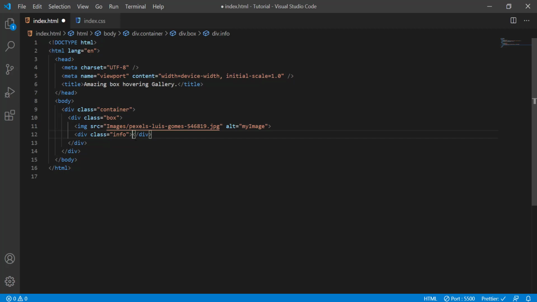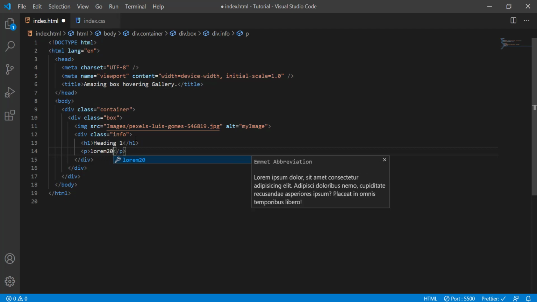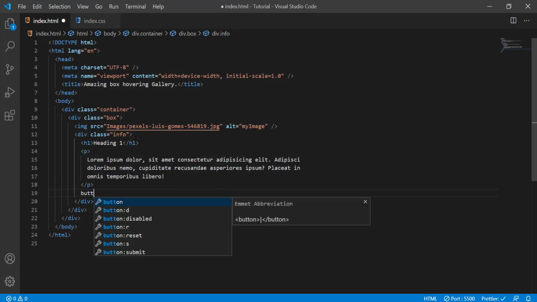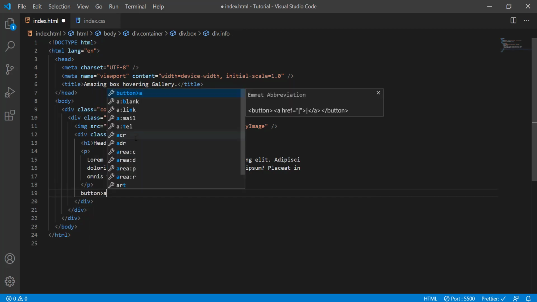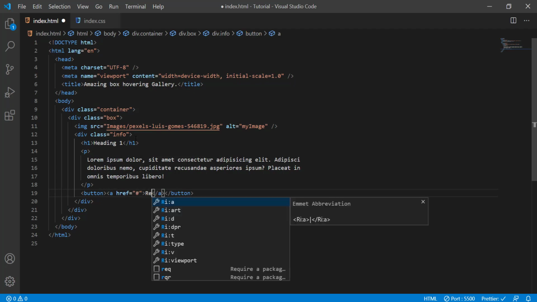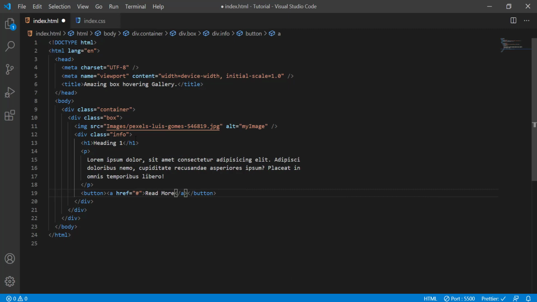So right down here, I'm going to write h1, heading 1, and after that I'm going to write a p with lorem 20. I think 20 is pretty enough. After that I'm going to create a button with a. I'm using Emmet, and pretty sure you know all about that if you watched my previous video. If you don't, please go down there and watch them all. It's on my channel.